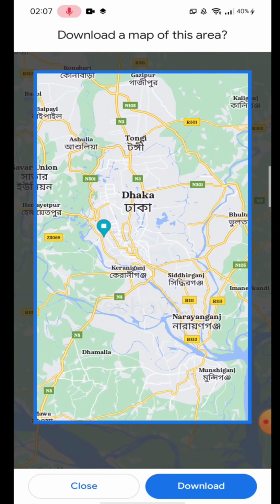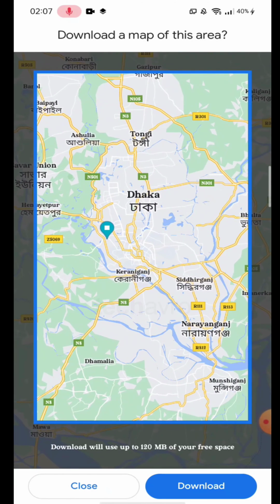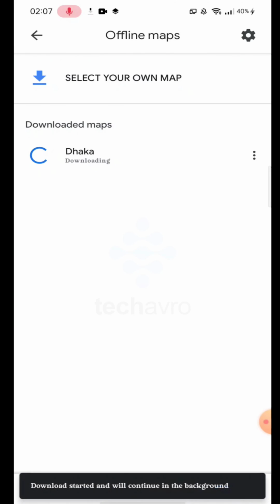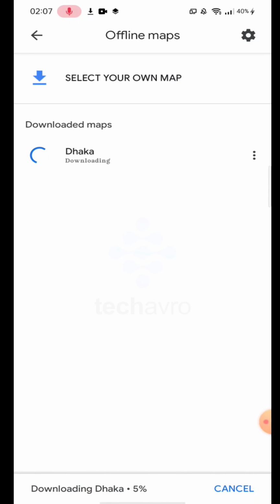So guys, I am choosing this area. Now click on download. And guys, as you can see, your map has started downloading.